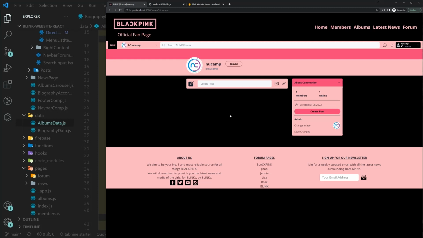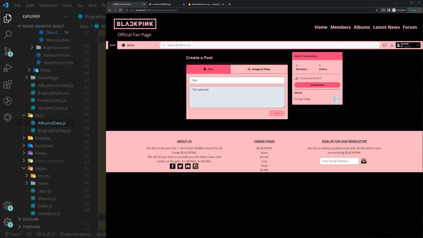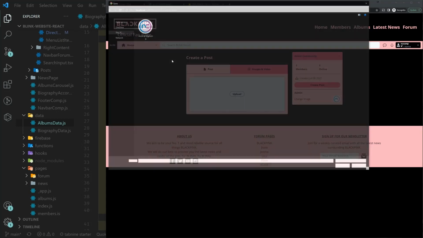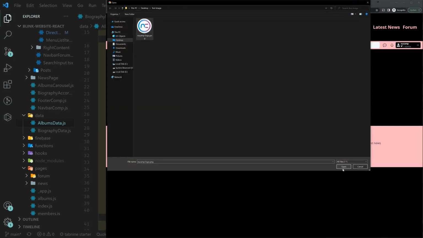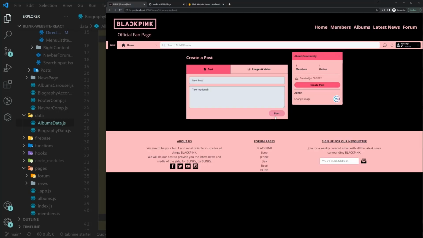Clicking on the Create Post input field will navigate the user to the /submit page, displaying the Create Post form where the user can add a post title with an optional text body and or image. The uploaded image will be stored on the Firebase storage I have set up for this project. So let's just say new post, and let's just upload an image. Let's do the Nucamp logo again. Back to post and post.